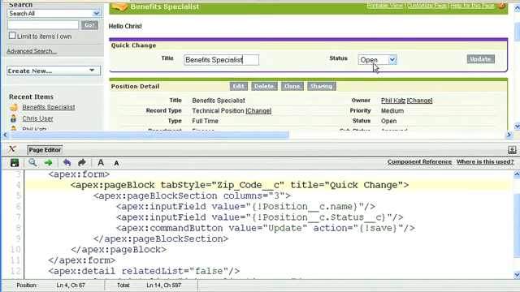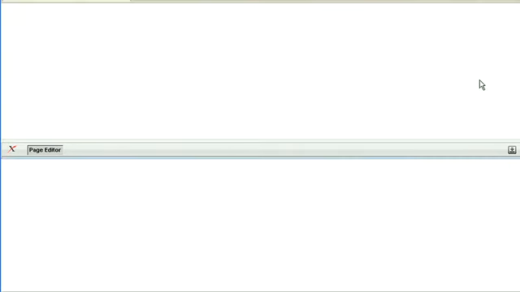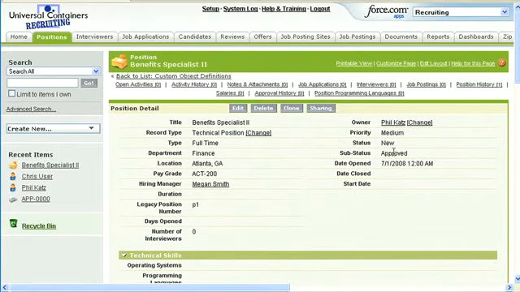Now let's test this out. So what I'd like you to do is make a change to your benefit specialist, maybe benefit specialist II, maybe update the status. Okay. Now let's click on our update button. And if we take a look, our title has been updated. The value for our field has been updated. And now the status is new. All right.